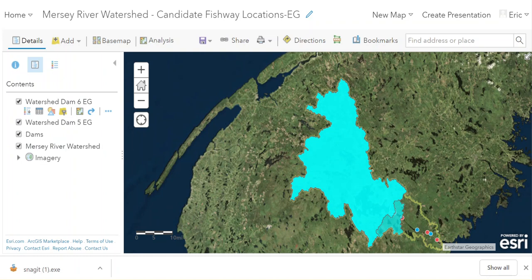Okay, so it tells us to come over here and just uncheck the Dam 5 extent, and if you check it on and off, then you can see what's available here, and then we can do the same thing with 6 really.